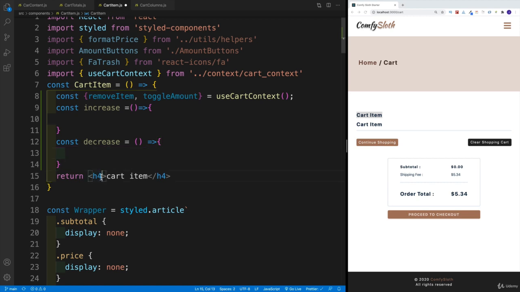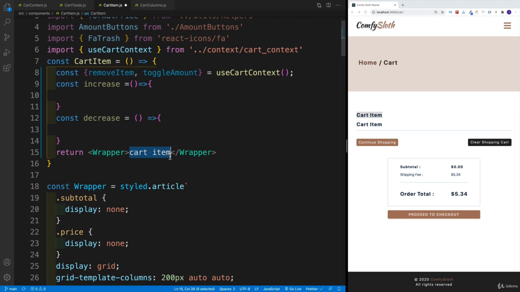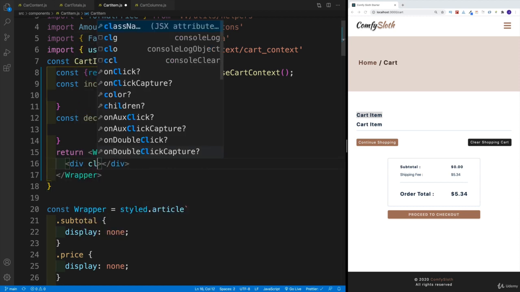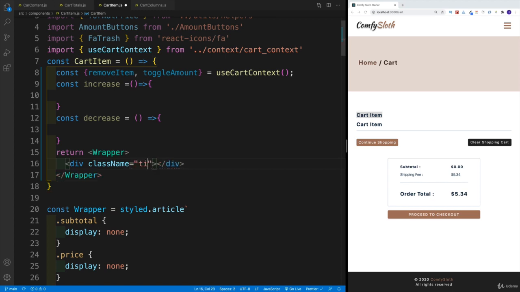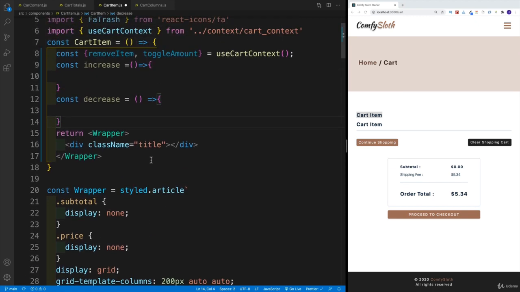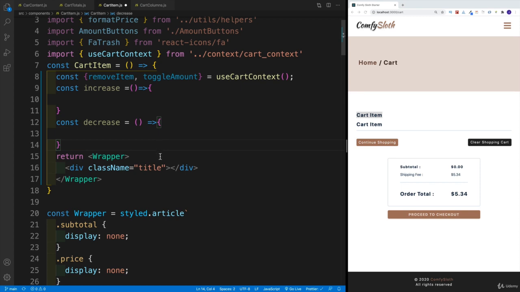Once I have both of these functions, I would want to work on my return. I would want to return a wrapper, and inside of the wrapper, let's set up a div with a class name of title. And then there's going to be a price, amount, and all of that. The reason why we're setting up this way is because if you take a look at the CSS, there's going to be a grid layout. So that's important. Don't place everything within a title. There's only going to be certain things in a title, and then the rest of them will be separate columns.